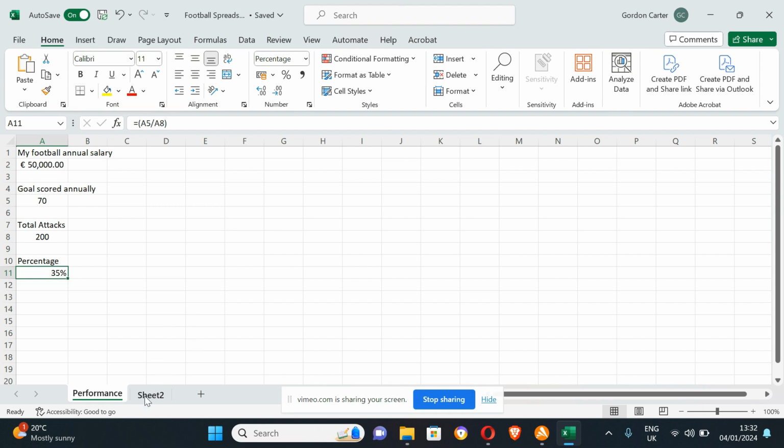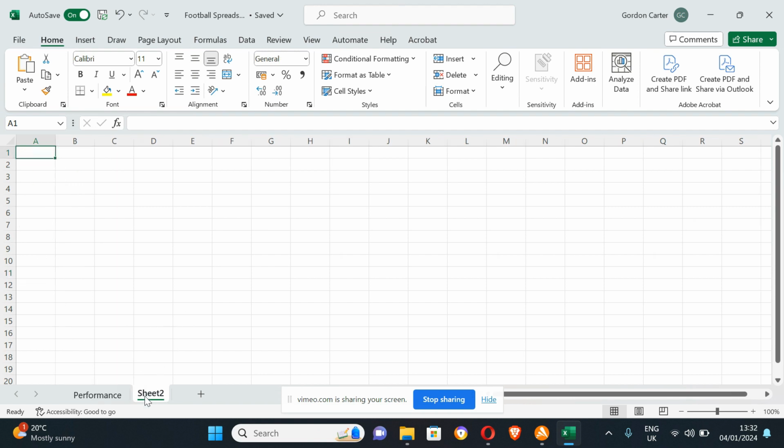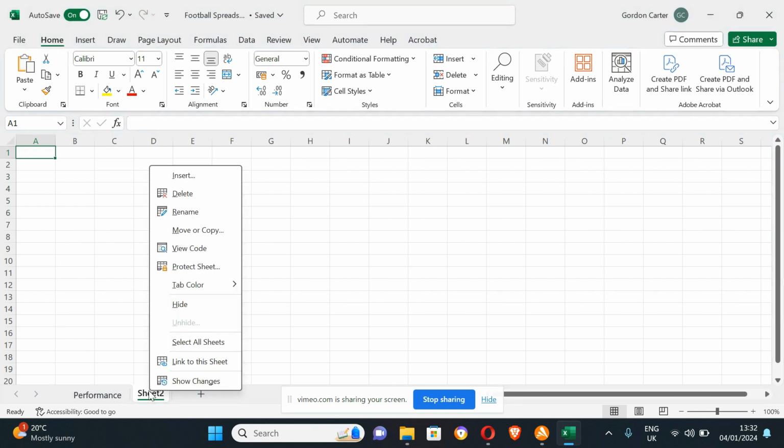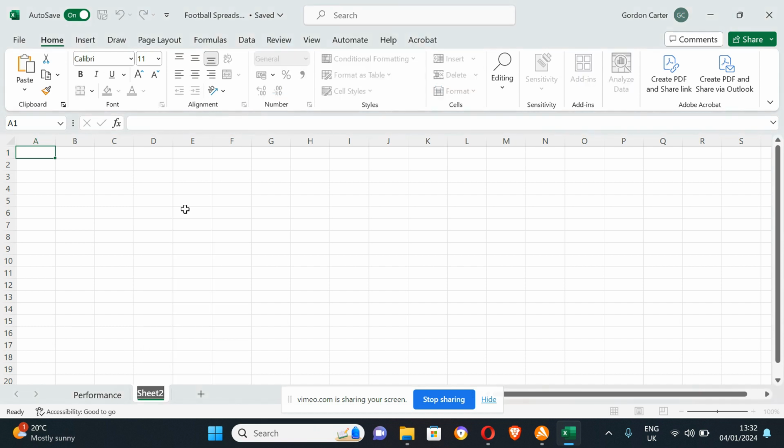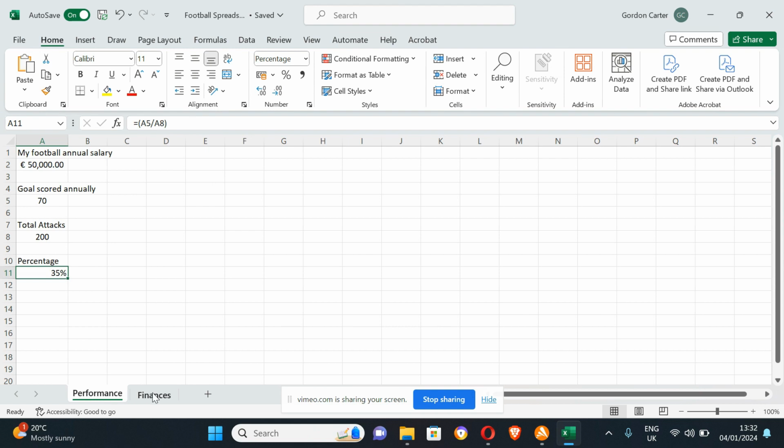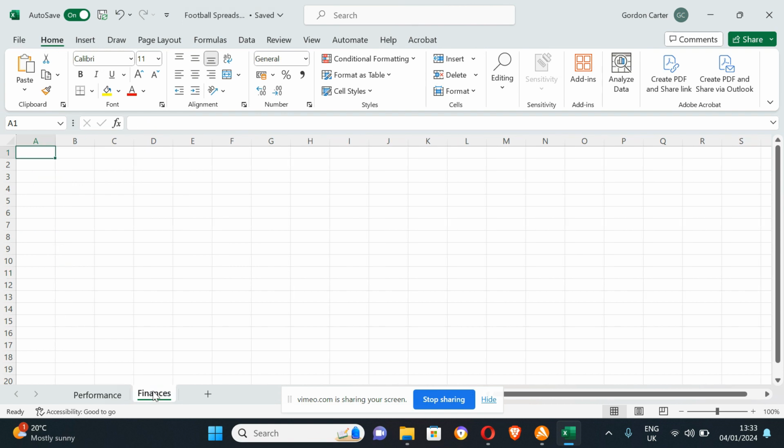Now, in this case, I also want to insert some finance related stuff. Okay. So I'm going to rename this to finances. Okay, so this is going to be related to the money I made playing football. And the great thing about Excel is that you can organize. You don't have to see everything at once. Depending on what you want to check out, you can click on the respective sheet.